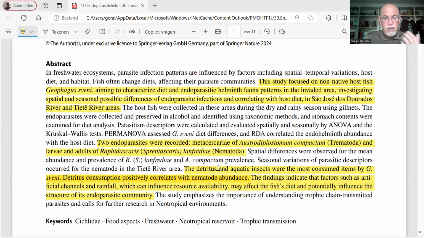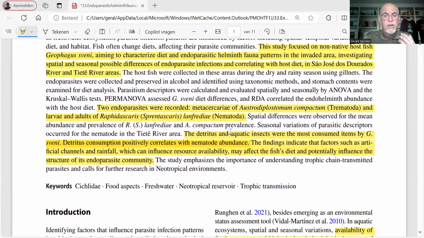In the details of the study, they could conclude at the end that the detritus and the aquatic insects were the most consumed items by the Geophagus. And the detritus is like the compost, the leftover that is lying on the bottom of the river or the lake or in your aquarium maybe also. The consumption of the detritus positively correlates with the nematode abundance. That's where they get the eggs. In the detritus, they get the eggs from the nematode.